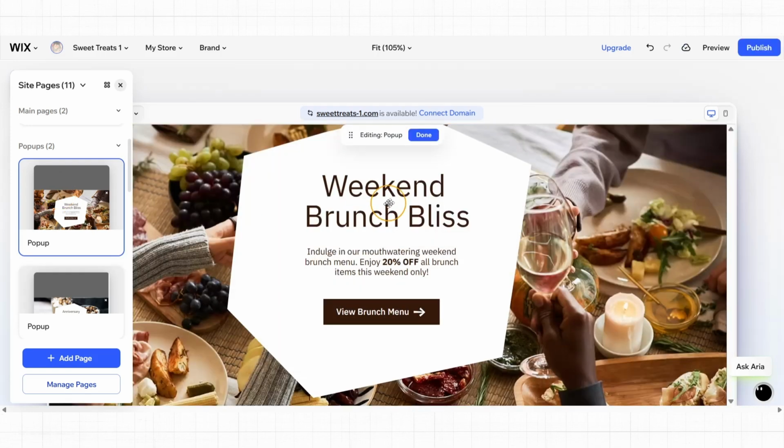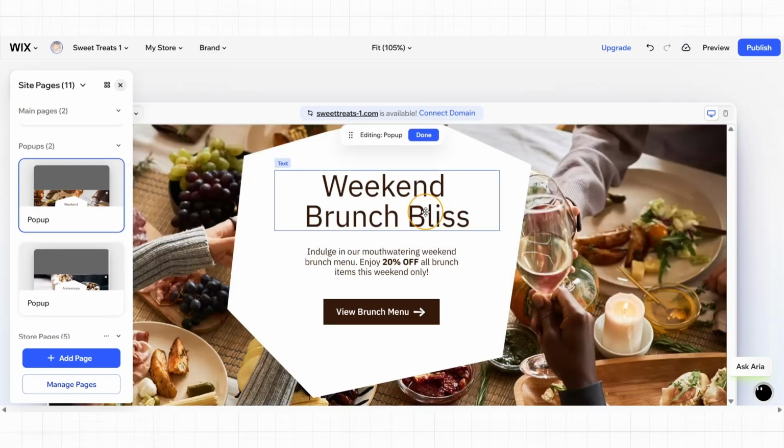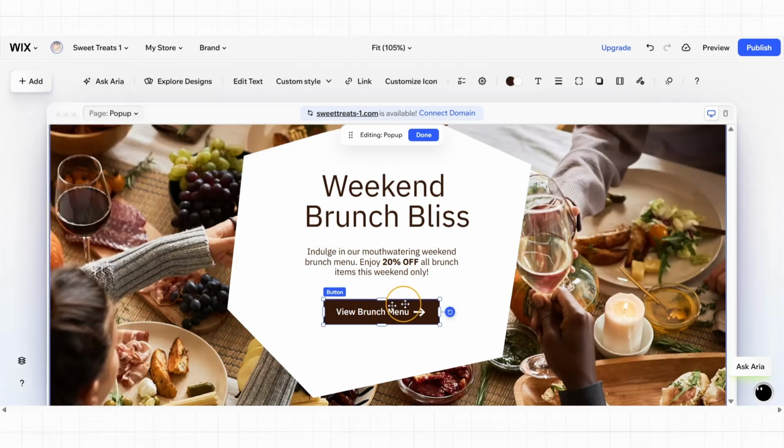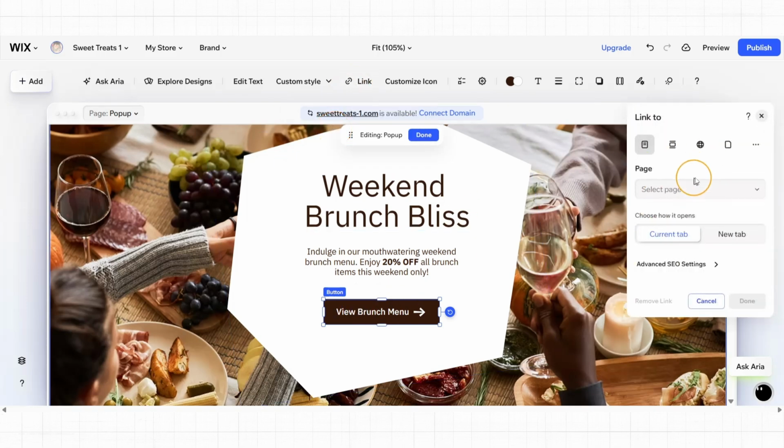Now, click on the element within the pop-up that you'd like to work on. Say, for example, this button. And on the action bar above, click on the link button. Click on Choose a Link. And this small window will appear. Here, select what you'd like to link to.